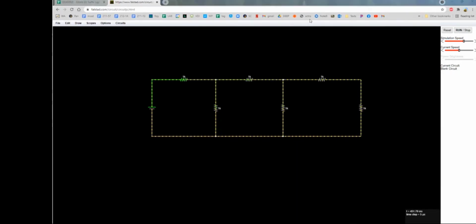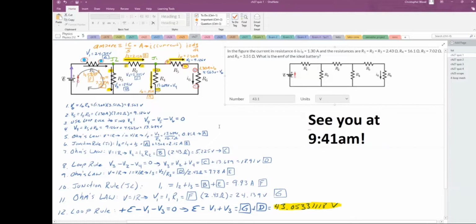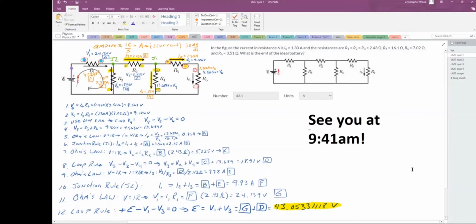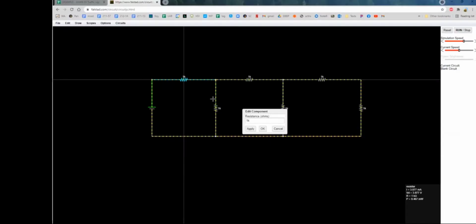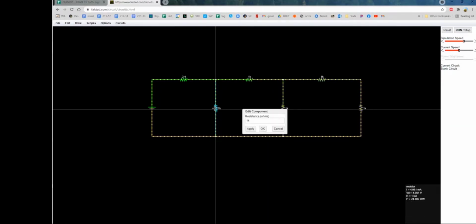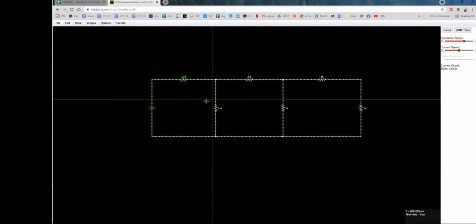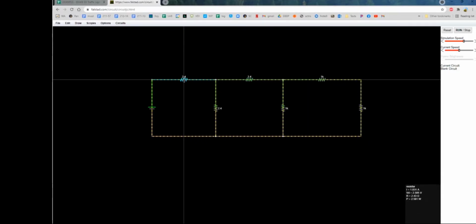All right, so we're all going to use these values right here. Let's just do R1, R2, R3. R1, R2, and R3 are all 2.43 ohms. So 2.43. Yes, 2.43. Yes, and 2.43. All right. It's showing as 2.4, but it's recording 2.43.